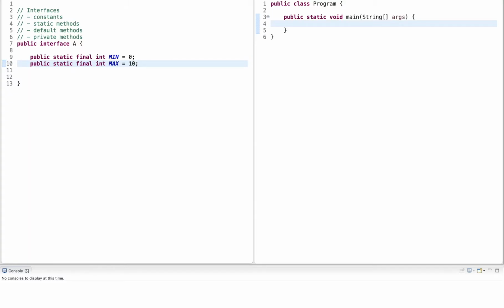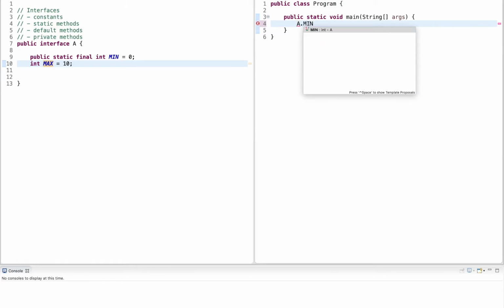Now any constant or any variable in an interface will automatically be public, static, and final. So I can drop these three keywords, and max will still be public, static, and final. So min and max will both be static constants that are publicly accessible. I can access these using the name of the interface, then dot, and then min or max, the name of the constant.